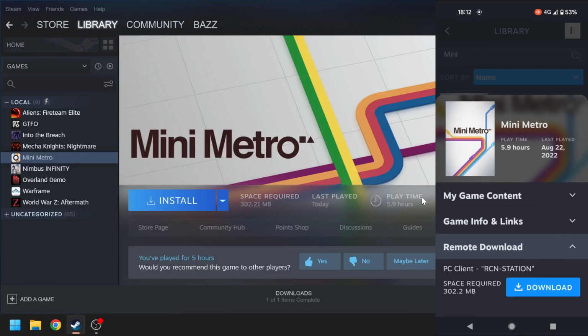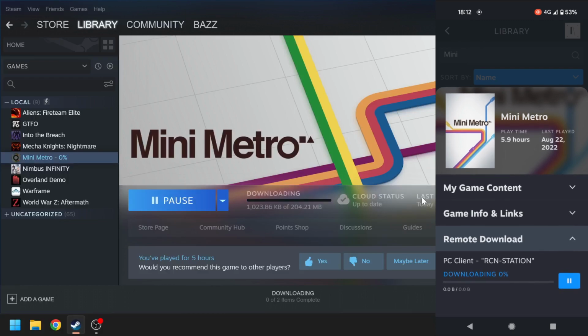I'm going to test something else, so I'll just download this again. Show it from my phone. So you can pause download progress from the Steam mobile app, but something that I found is that you can't cancel the download from the app. So maybe that's a future feature improvement. And so I'll hit pause and I can resume it from the phone.